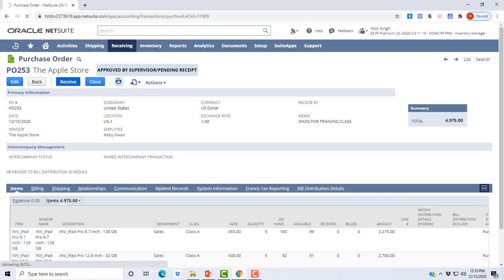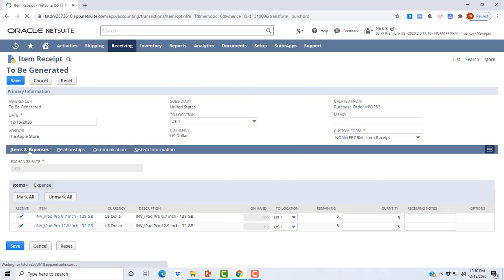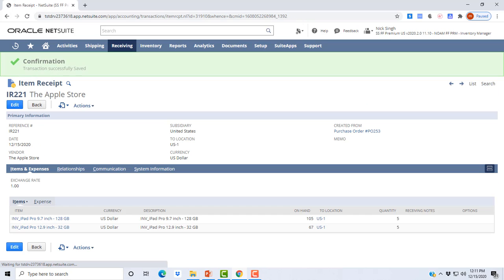Once I access the item receipt record, I can record the quantity received and any receiving notes. Upon completion, I can save. And when I save, the status of the order will change to pending billing, and the order will be routed to accounting for further processing.